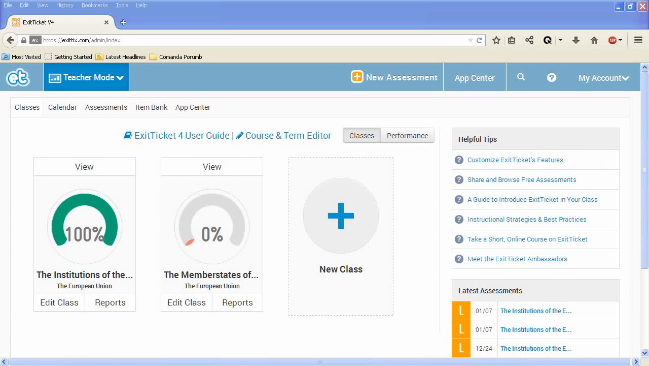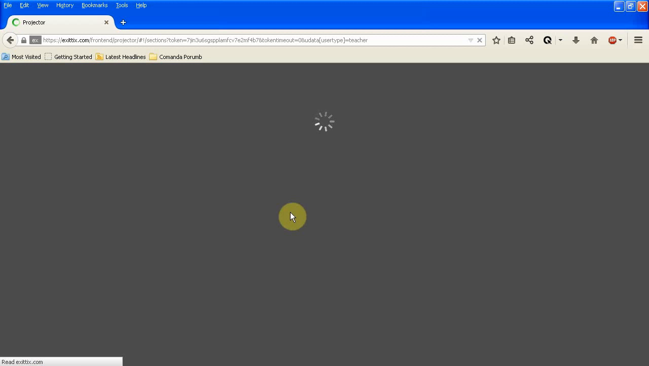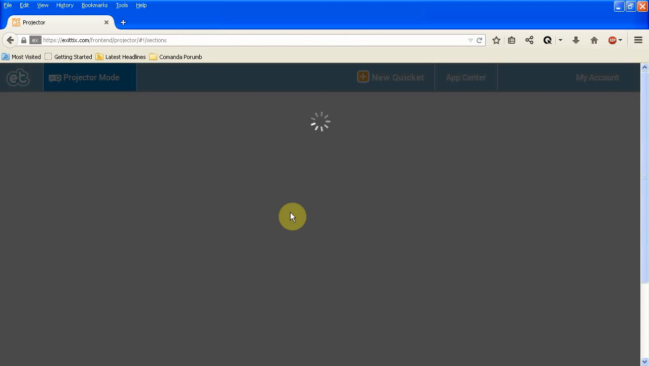Now we can simulate changing to students, finally launch the assessment for the student, change into student mode so we can see how a student is able to log in. So before we do this, we check the teacher mode and we translate it into projector mode. Now the page is loading. We have to have some patience, as usual.